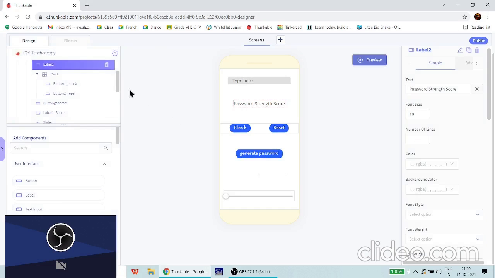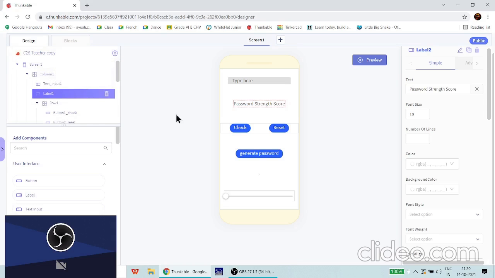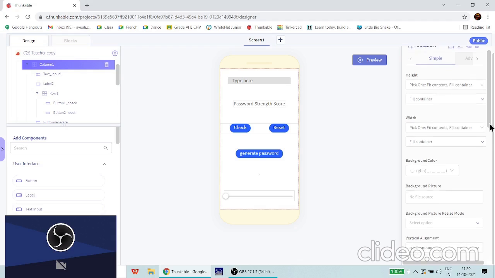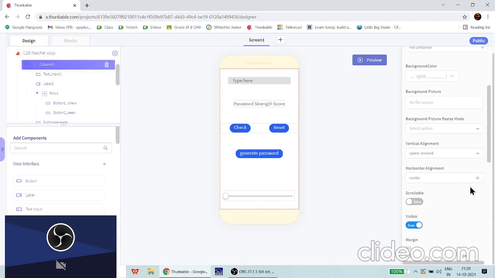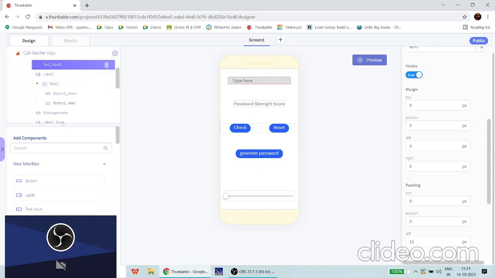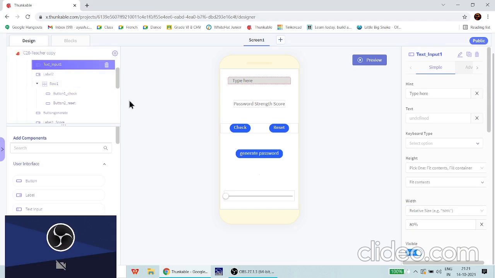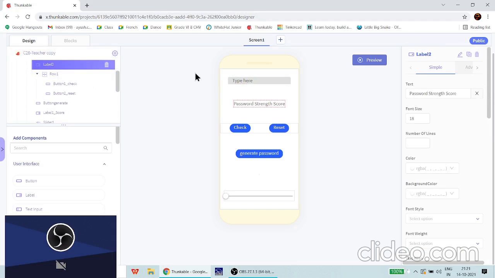So let's start the thing. What you will be doing is, first of all, you need a column. You can just put it in the middle. Now in the column, all the same only, just the vertical alignment to space around will change, and inside the column you have to put a text input. Text input, nothing much here. Now you need a label. You put it under the text input. You name it as password strength score.